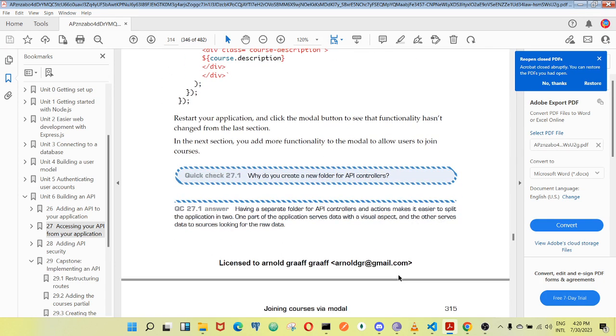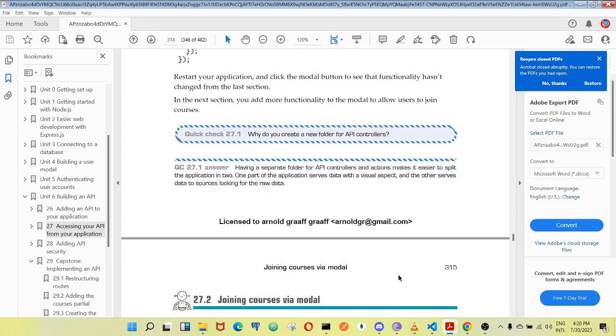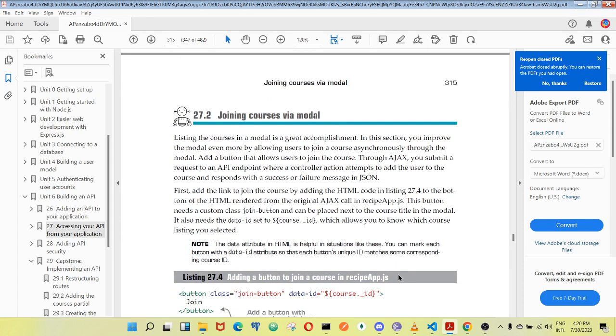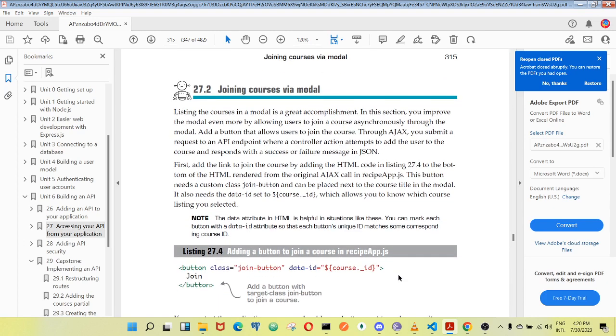In the next section, you add more functionality to the model to allow users to join courses. Joining courses via model. Listing the courses in the model is a great accomplishment. In this section, you improve the model even more by allowing users to join a course asynchronously through the model. Add a button that allows users to join the course. Through Ajax, you submit a request to an API endpoint.